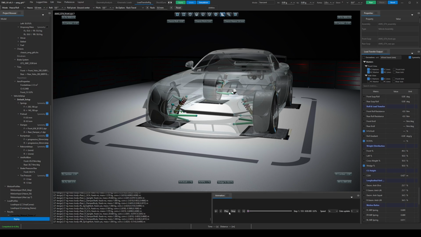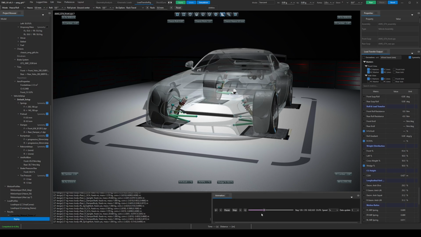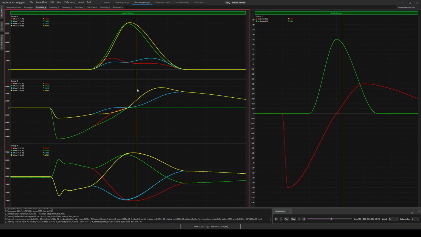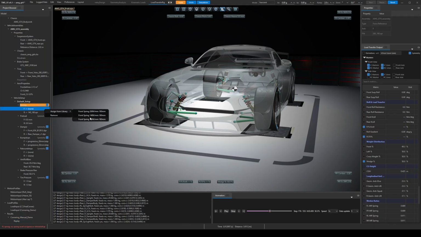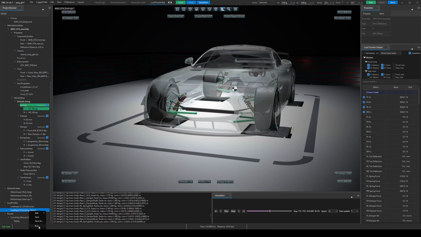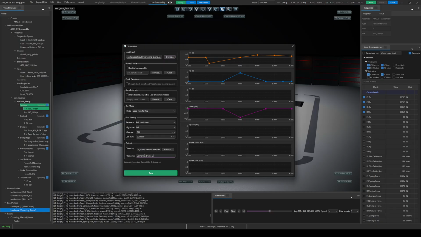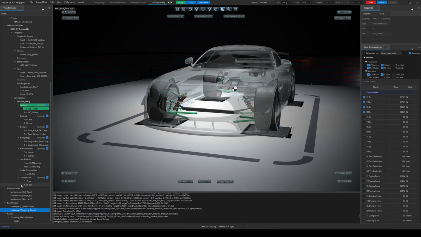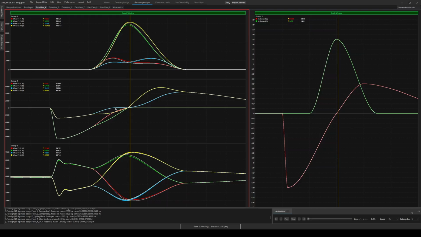The user can replay the animation at different speeds, or open the file in the analysis workspace and plot hundreds of logged simulation channels. The user can then make a design or setup change, rerun the simulation, and overlay different runs to compare the model response.